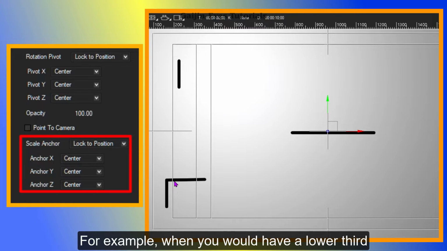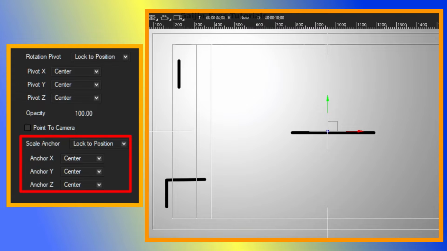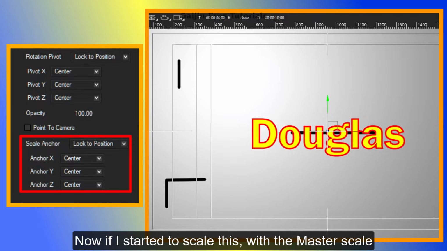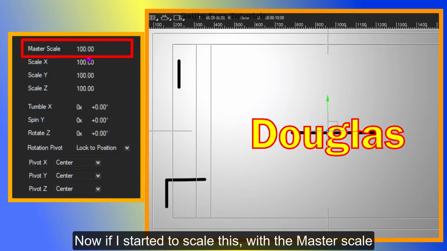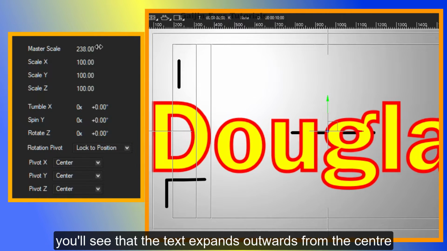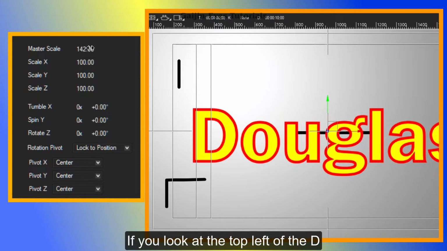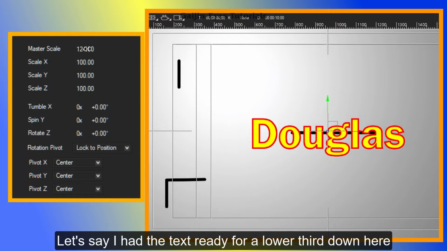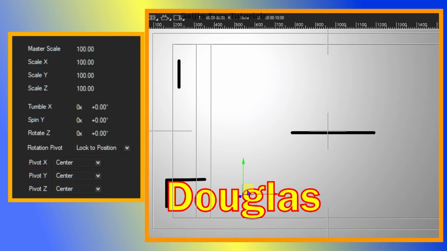For example, when you would have a lower third, it might be positioned down here. I'll switch on the text. By default, it's centered. Now, if I started to scale this with the master scale, you'll see that the text expands outwards from the center. If you look at the top left of the D, you can see it moves quite a lot when you do this. Let's say I had the text ready for a lower third down here.